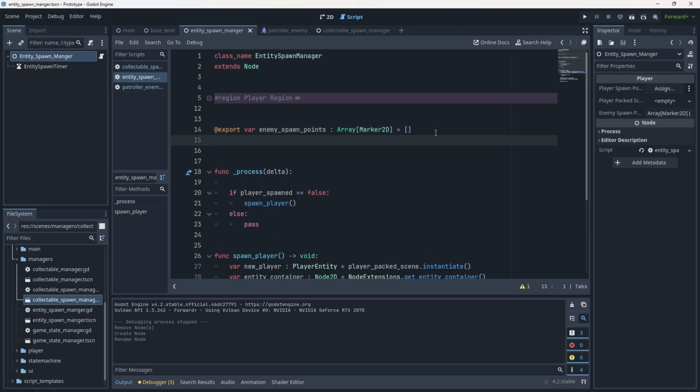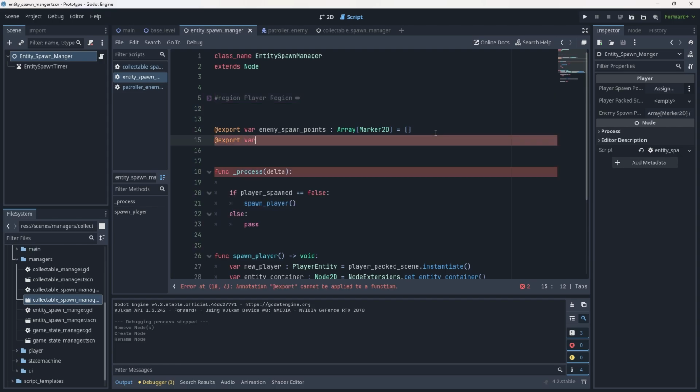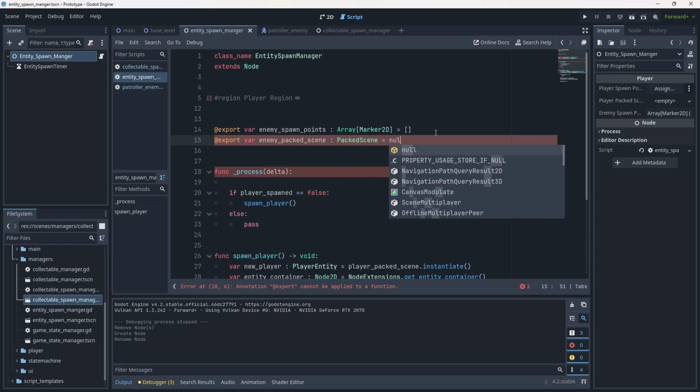Then we're going to need the enemy pack scene, like we have on the coin thing. We have the coin specific scene. So let's get the enemy_packed_scene. This will be of type PackedScene. We'll set it equal to null.